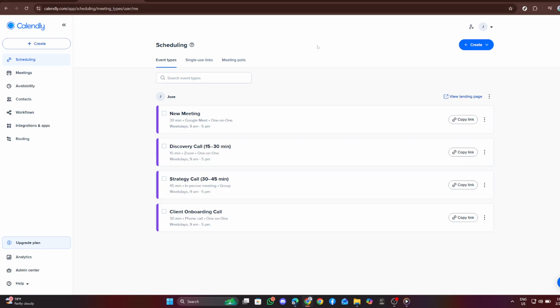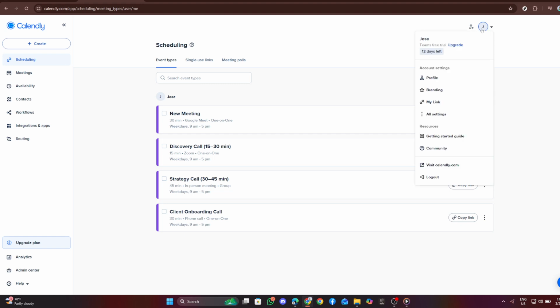Once the page loads, locate the profile icon typically found in the upper right corner of the screen. Click on this icon to reveal a drop-down menu that provides various options related to your account.